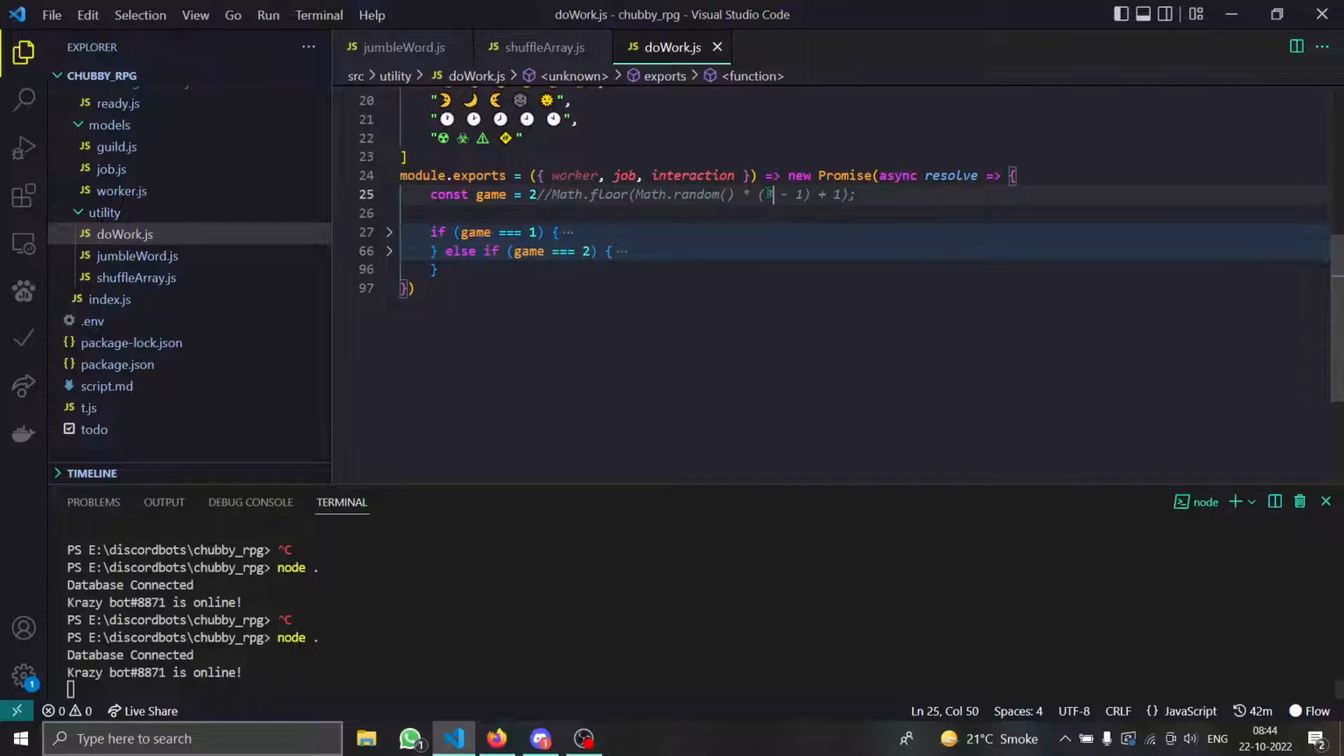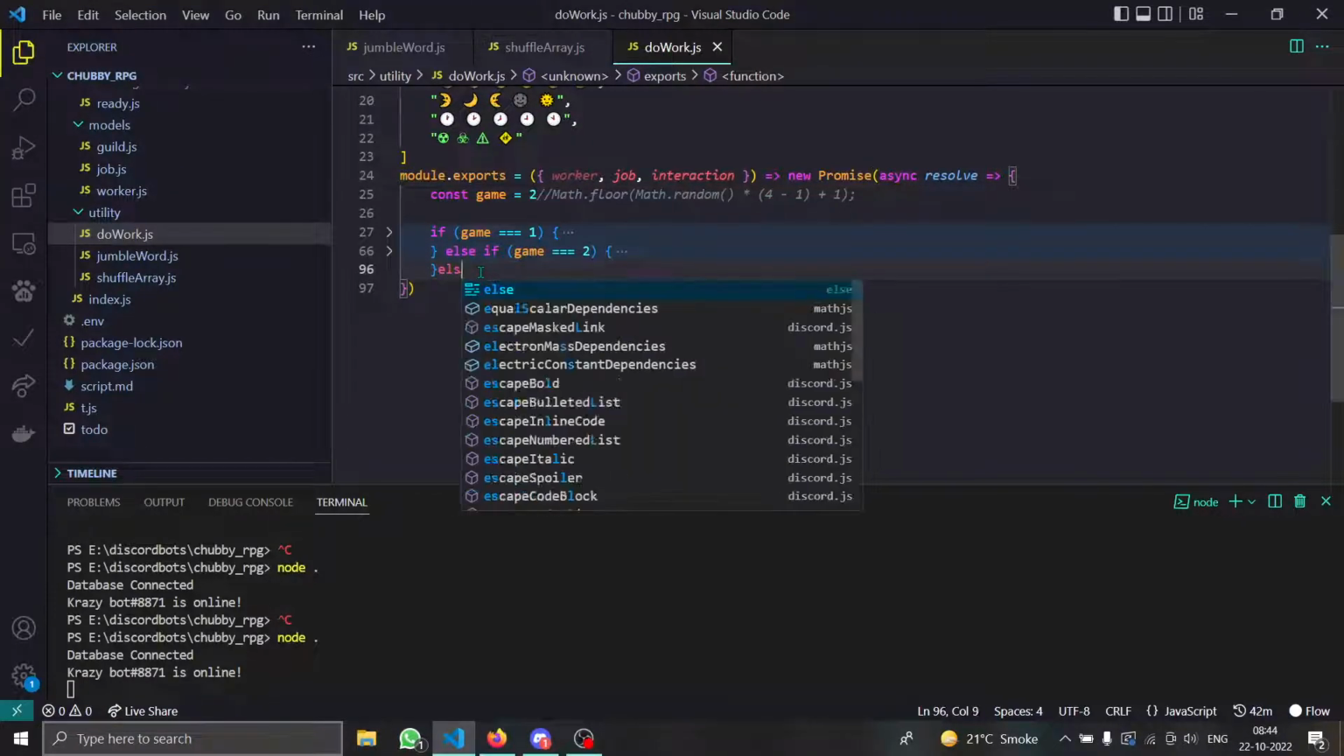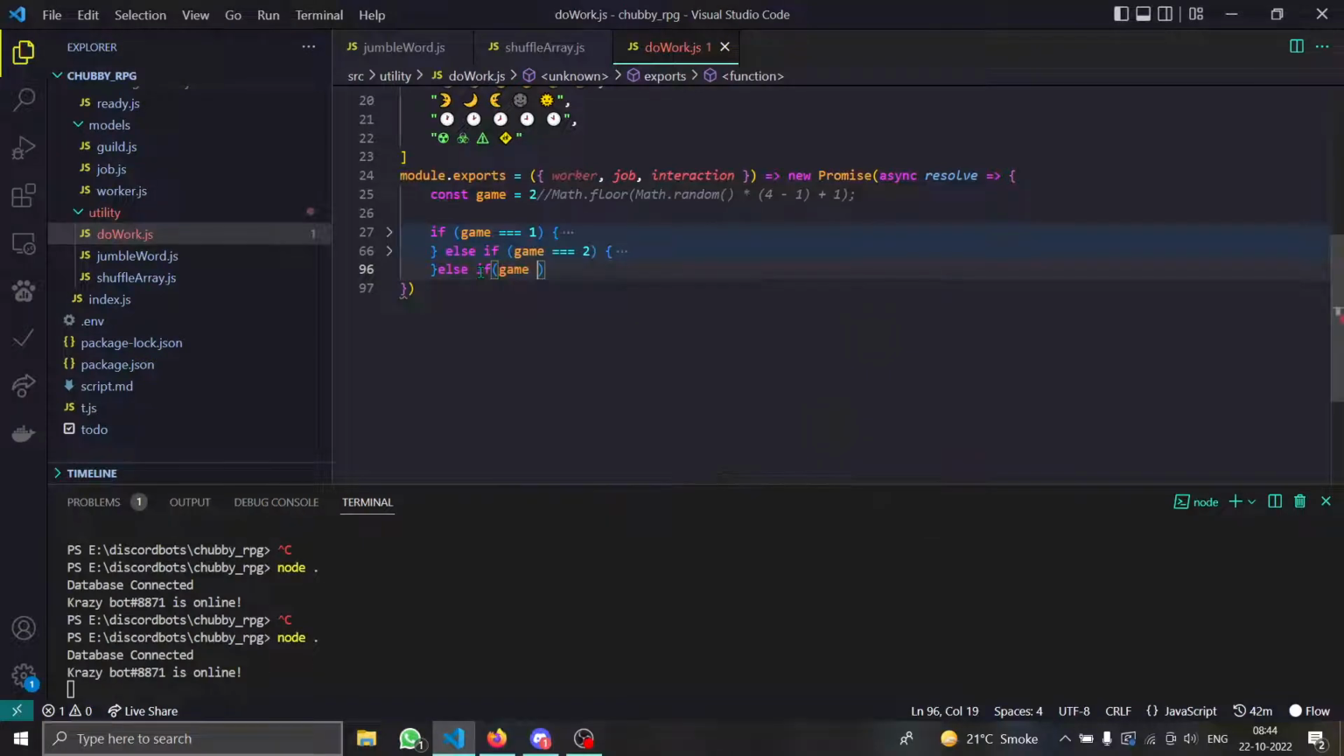All right, let me just type 4 here. We can call it game 4. Let's just do else if game is equals to 4. Sorry, 3 to be honest. Now, in this game, what we can do is I want to make it like they have to click on a button, and if they click on the correct one, they win.